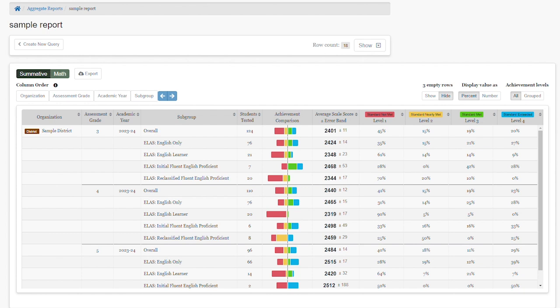Now, it's displayed as a percentage, but if you would like to display value as number, there's a button under the display value as toggle. We click on number and it converts it to a number. So you have the ability to see it as a percent or number.